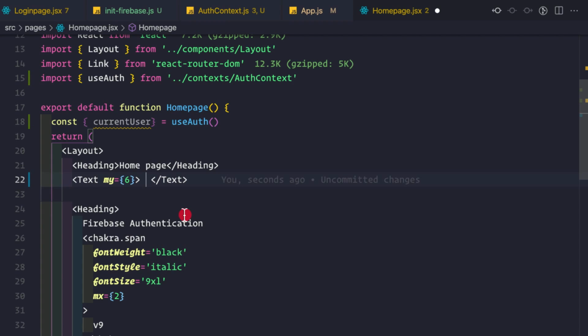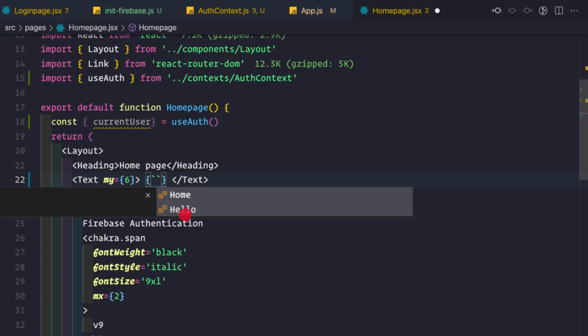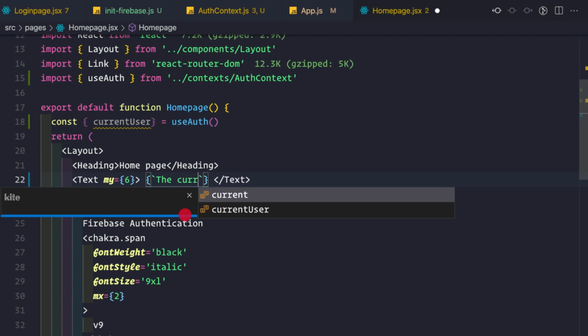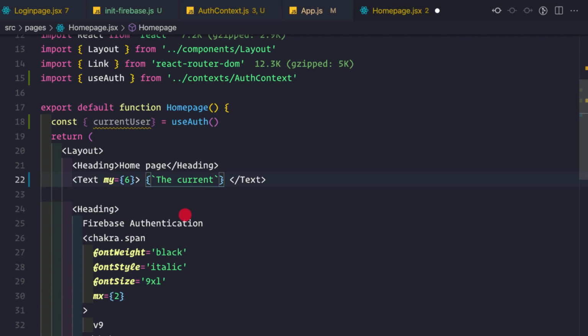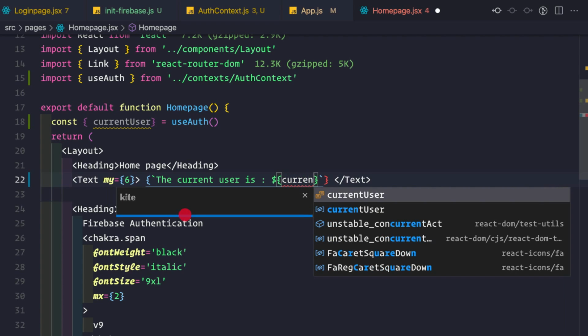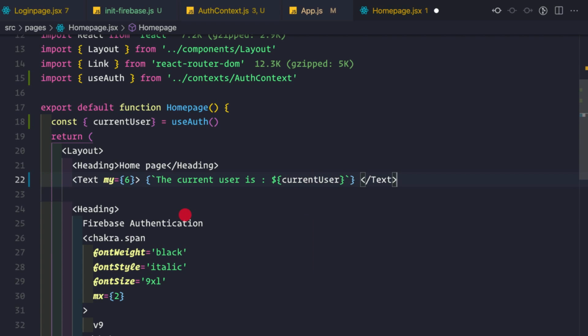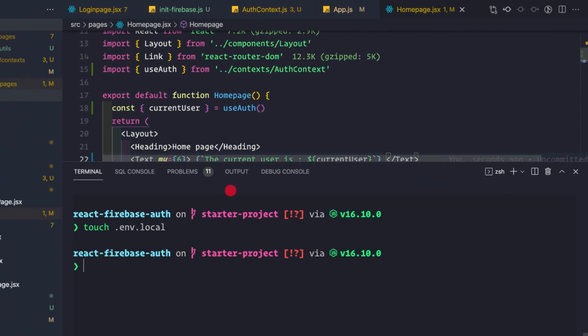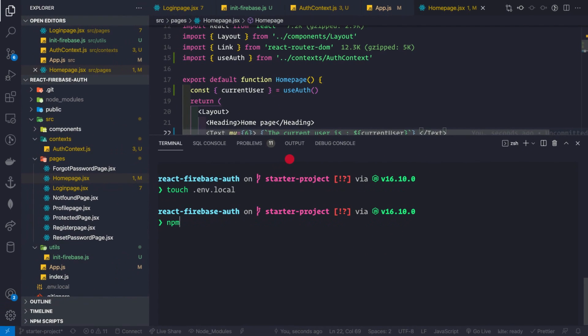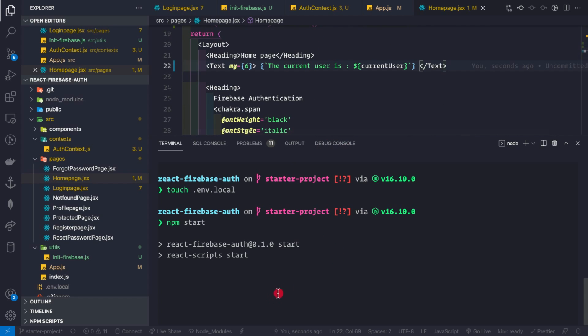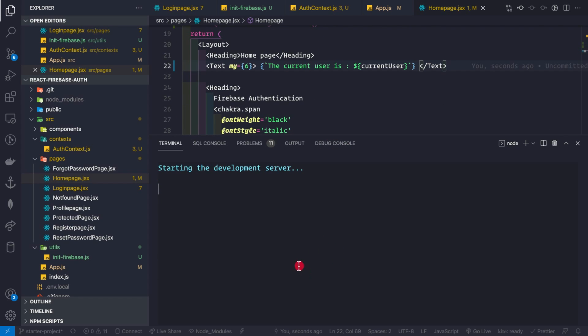And now we can simply use a string here, or a template literal. We can use it this way: the current user is, and we can simply use this dollar thing here and say current user, like this. So if we save this application, let's start it by doing npm start, and the application will be started in a couple of seconds.